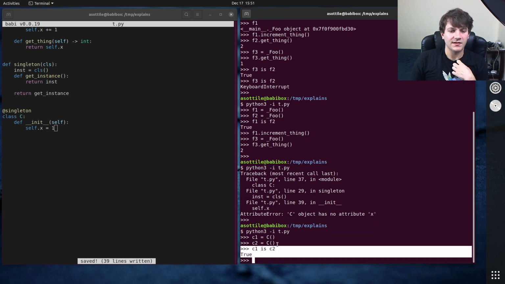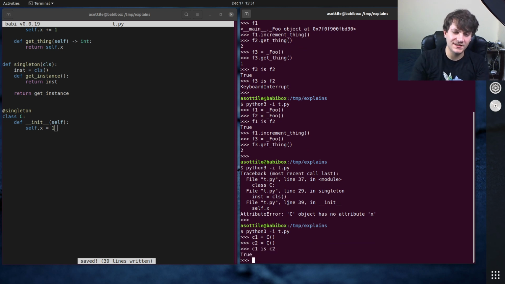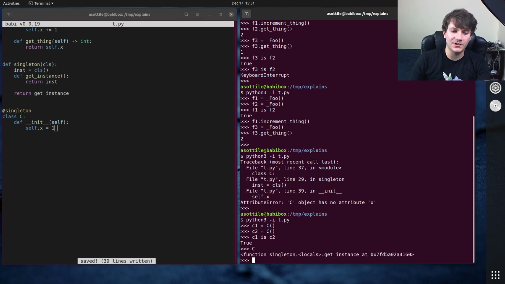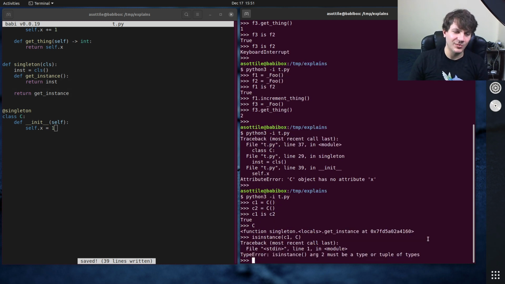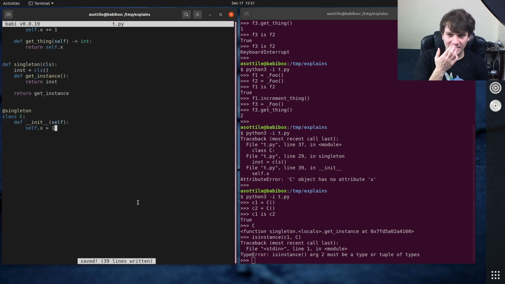You can see that we get back the same instance of this class. The problem is now, C is no longer a class here. It is now this get_instance function. And so if you were to do isinstance(c1, C), you would get a type error because it's no longer a class. So that one has some problems.